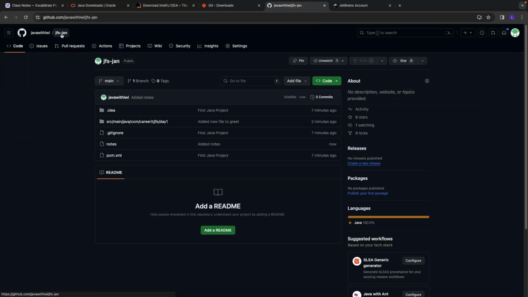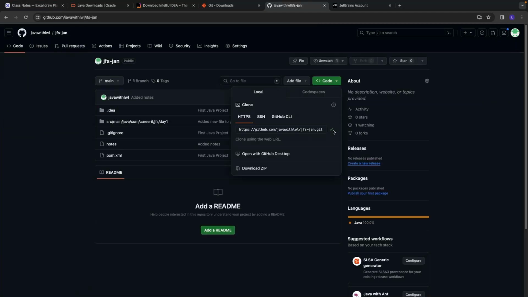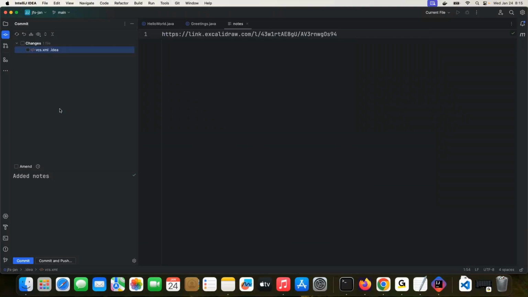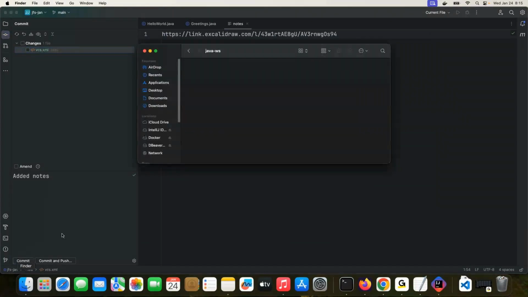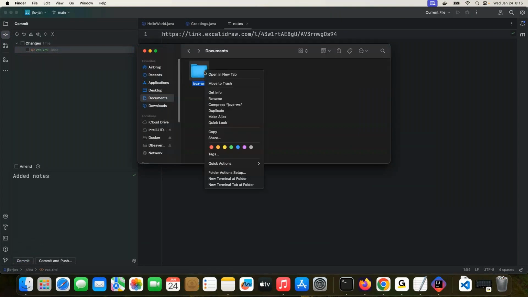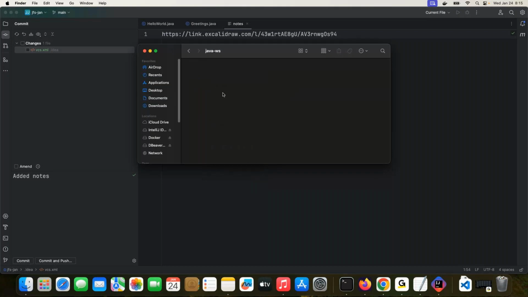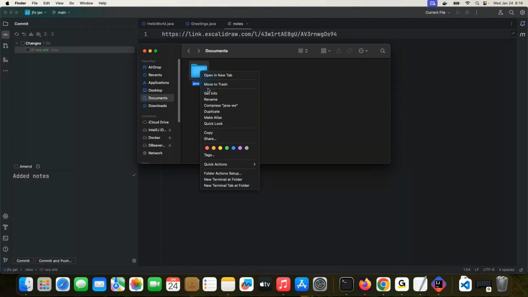You copy this and you go to the directory you want. Okay, I'll delete this Java ws. I want to put it in this directory. You open the terminal here. Here we can say quick actions, new terminal at this folder.